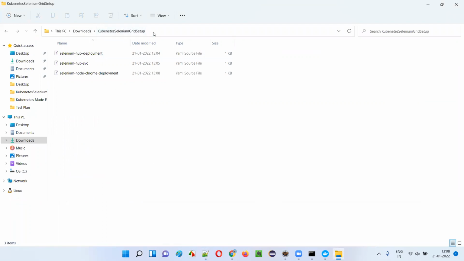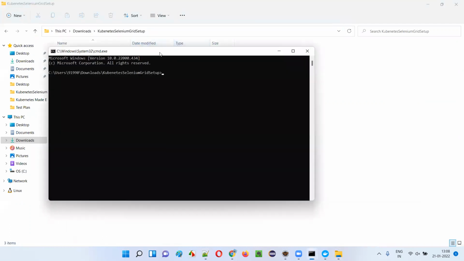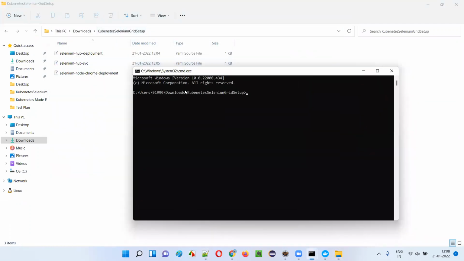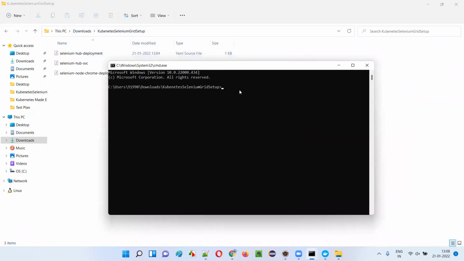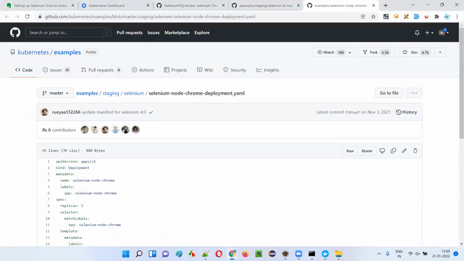So from this location where these YAML files are available, open the command prompt. Select this location and say CMD. You see the command prompt has been opened from the place where these YAML files are available, inside the Kubernetes Selenium Grid setup folder under the downloads. This is a shortcut. Now let's follow the instructions, guys.